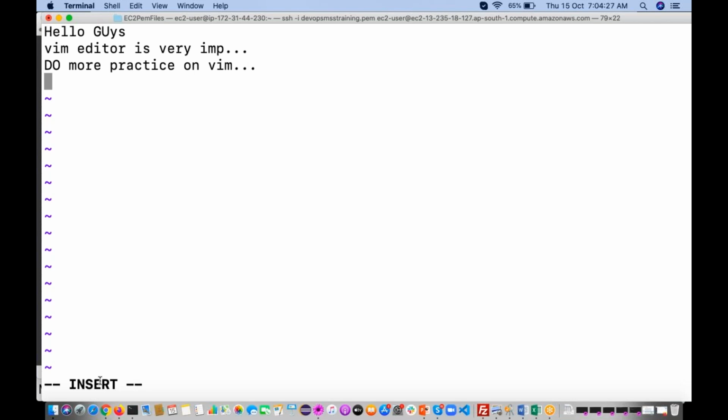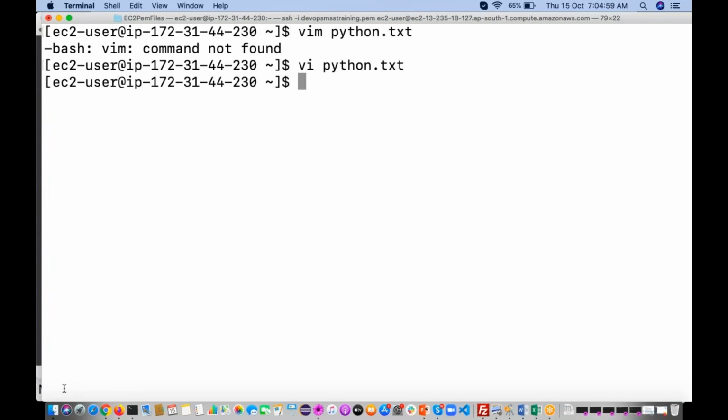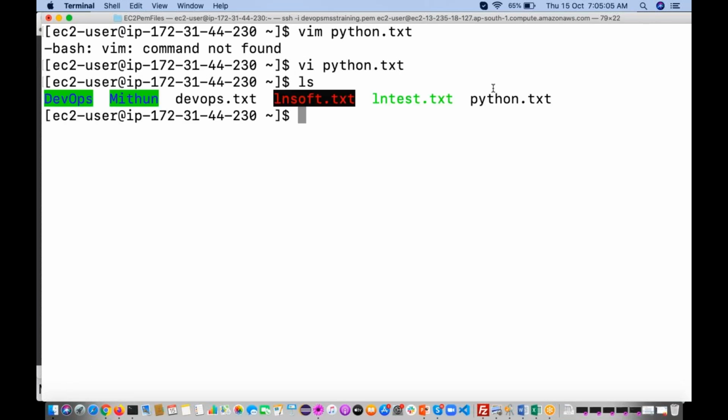Okay, save it. Right now the file is in the insert mode, and when the file is in the insert mode, you are not able to save it. What you have to do is press the escape button. See, now I am pressing escape. Once I press escape, insert mode is disabled and it is in the command mode. Then colon W, hit enter. Now if you see, the python.txt file is created.